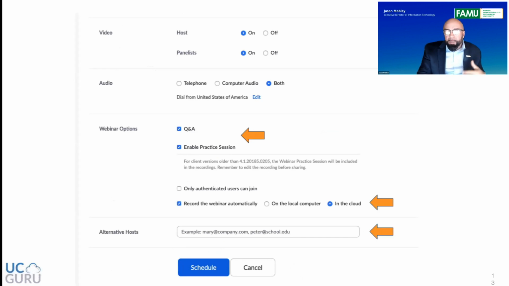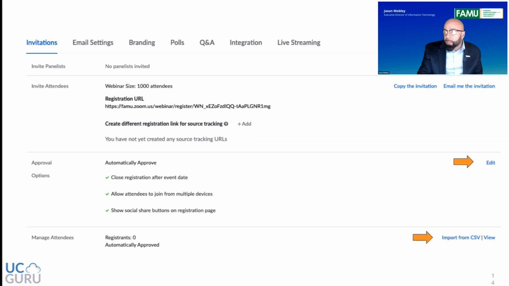Now, on the next slide, we have the webinar options. So of course, this is how you turn on or off the Q&A, turning on the practice session. This is where you can record the webinar. And then at the bottom, your alternative host. So this is where you state your co-host. You put their email addresses in, and yes, you can have a lot of alternative hosts. I actually had one where we were doing proctoring over Zoom, and I think I had 30 different co-hosts added. So you can have a lot if needed.